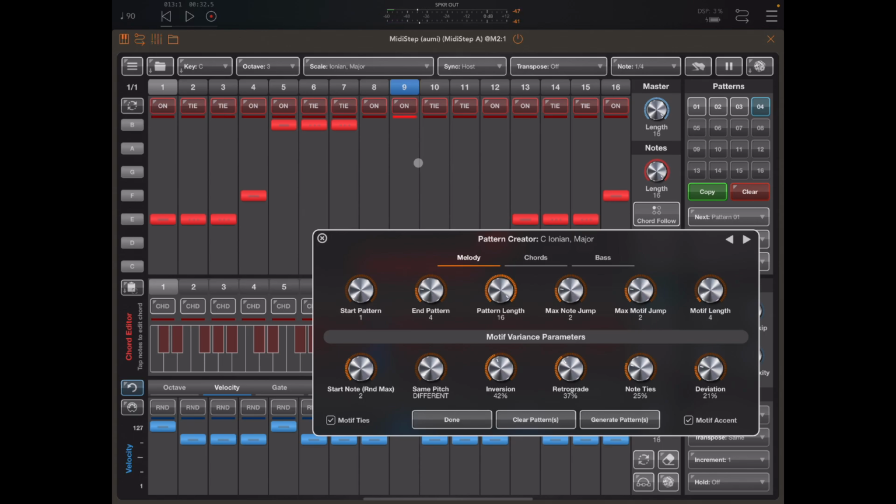Now I'm going to turn ties off, and I'm going to set the start note max jump to 0 and generate a new pattern. We've got 4 patterns there, so let's rewind to the beginning of those and start playback. Now the one thing I want you to notice is that when we jump to the second pattern, it starts on the root note. So all these patterns now will begin on the root note, but they'll all be completely different.